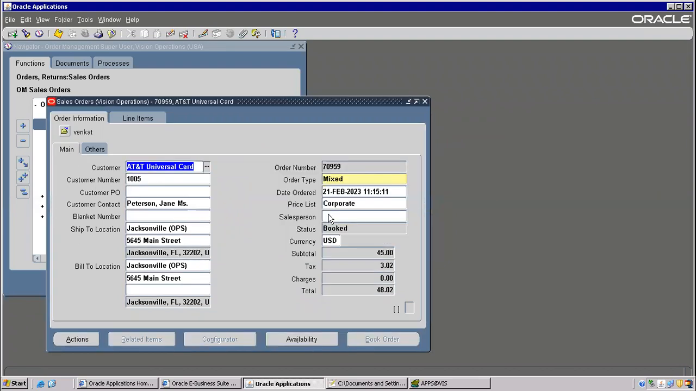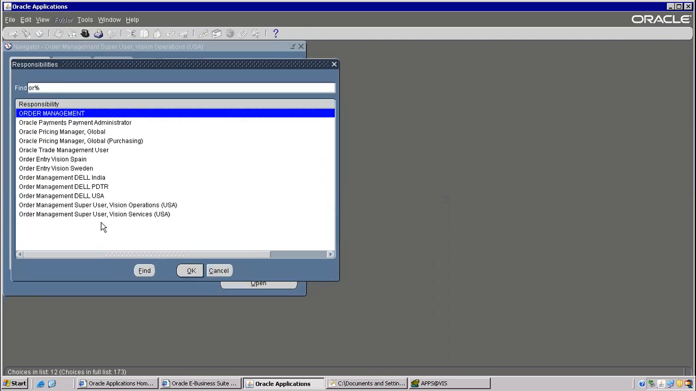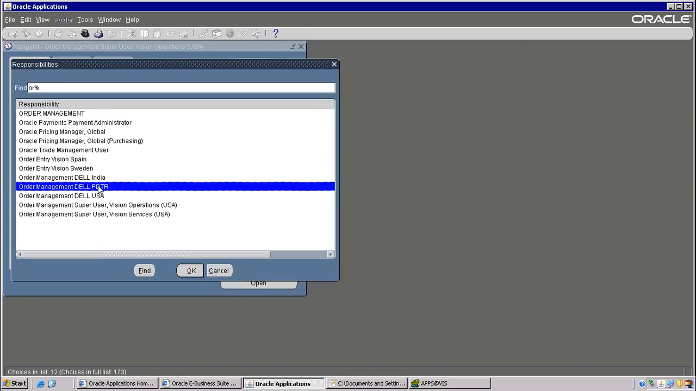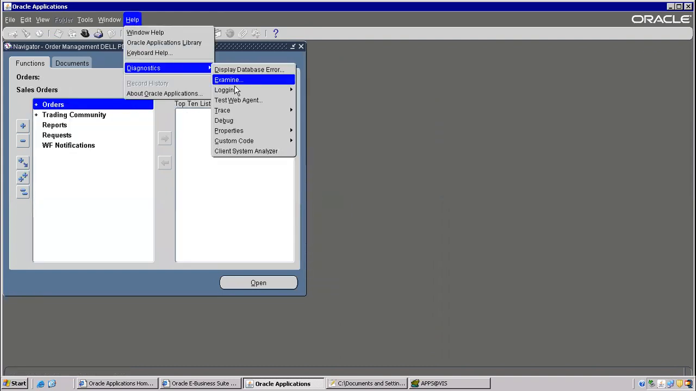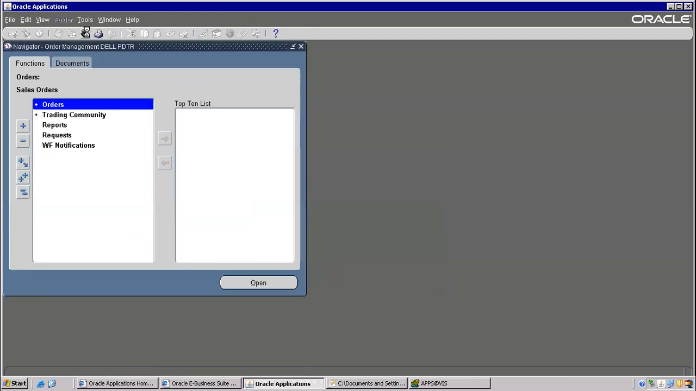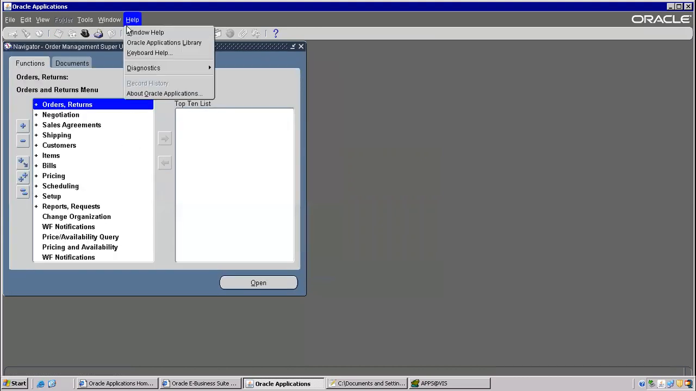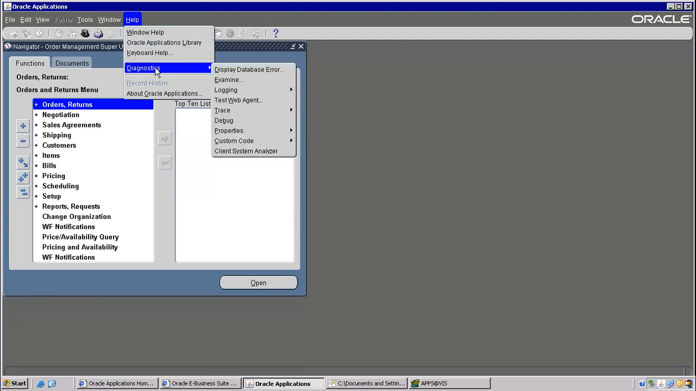So for example, we'll check another order management related responsibility. ORG ID, Order Management, Dell, PTTR. Let's see what is the ORG ID of it. This is related to our Vision Operations only. That's what it is showing. We'll check another, Vision Services or something. So Vision Services is another one. Same diagnostic. You don't need to open any form, not required. Directly you can go to diagnostics.